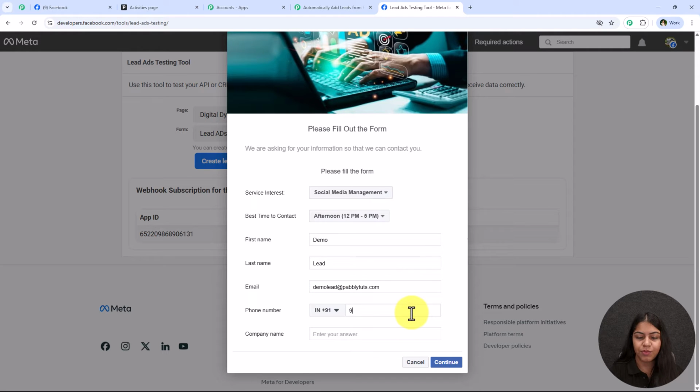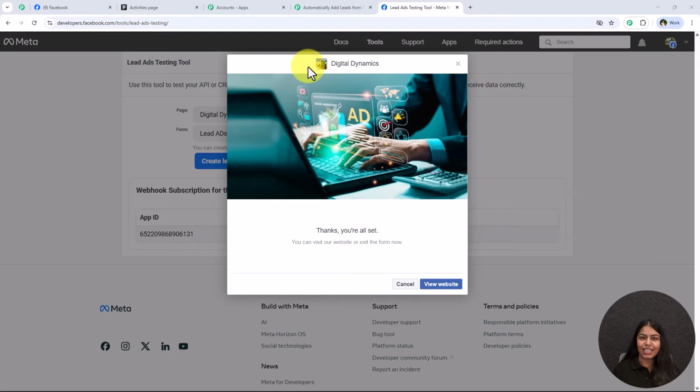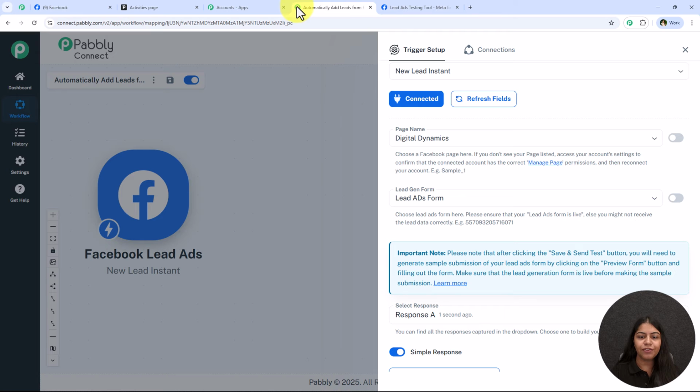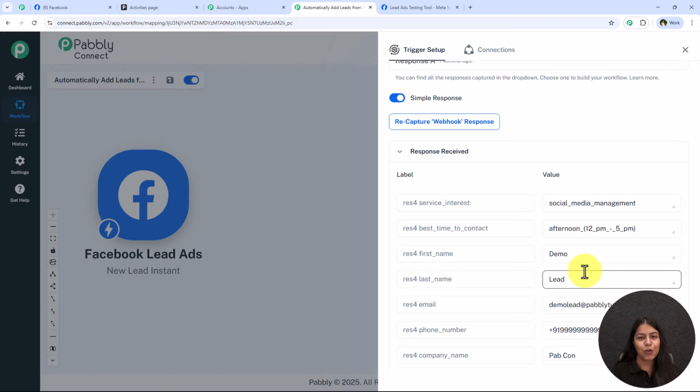Then I'm just going to move on further and fill in the rest of the details too, like the phone number. So I'm just going to simply enter the phone number. Then I'm just going to simply keep the company name as PabCon. And now I'm just going to move on further, click on this continue and then submit. And once I click on this submit, yes, you can see that with this we have successfully submitted this lead gen form, or you can say we have successfully created a test lead.